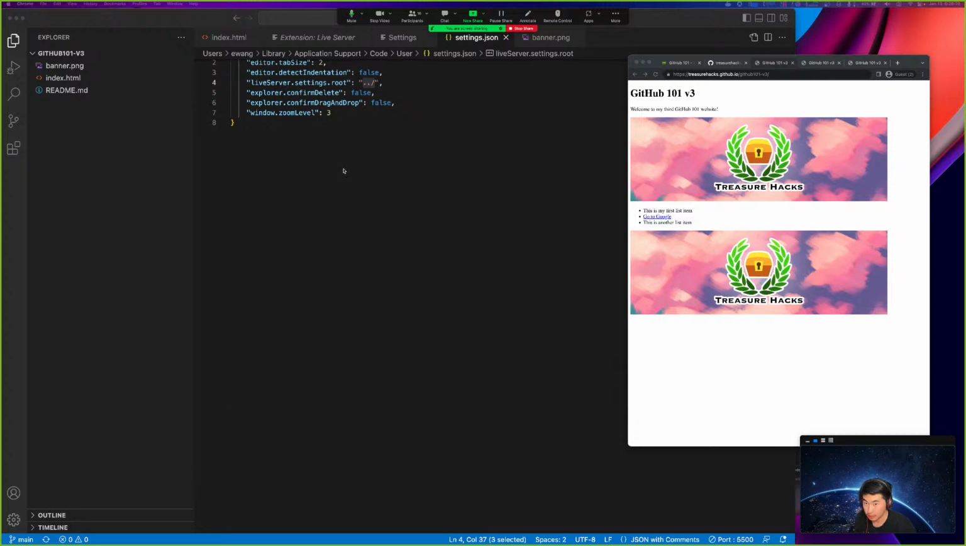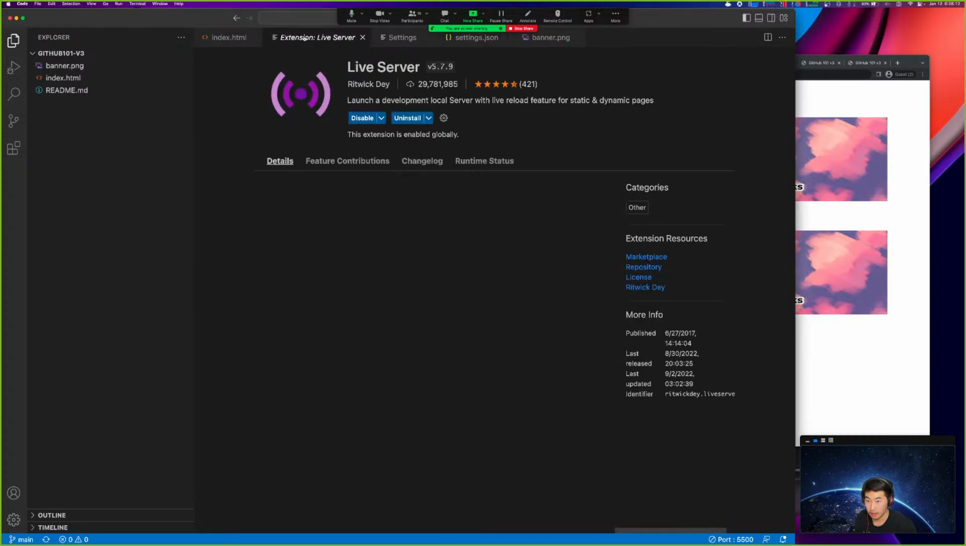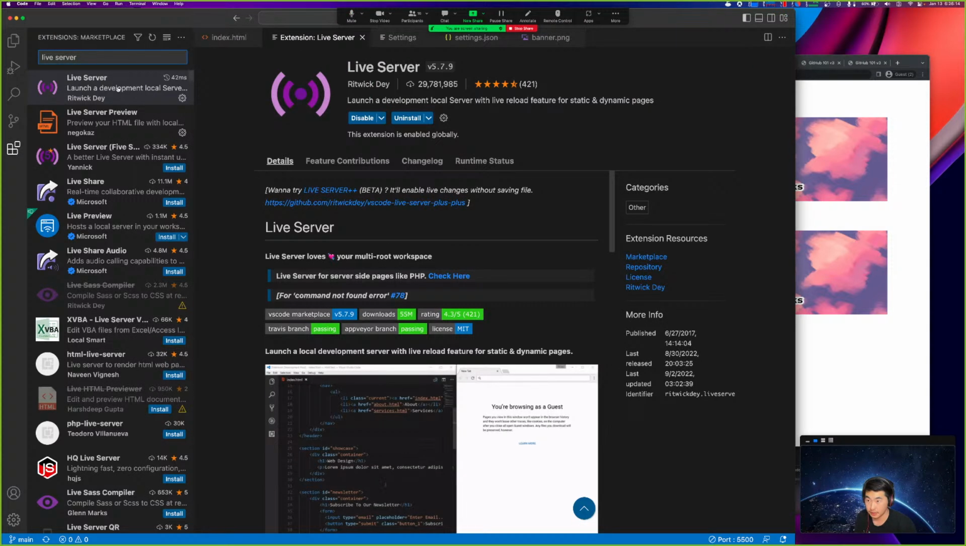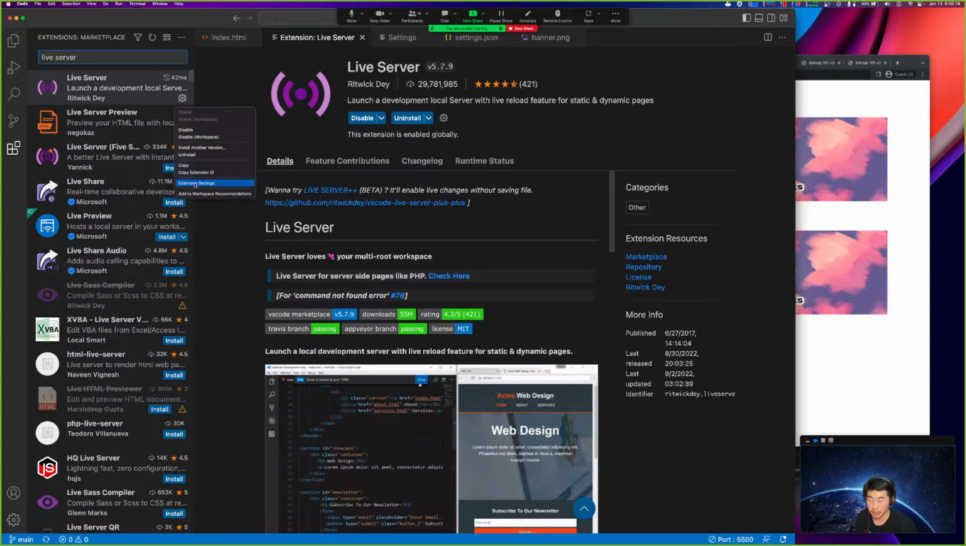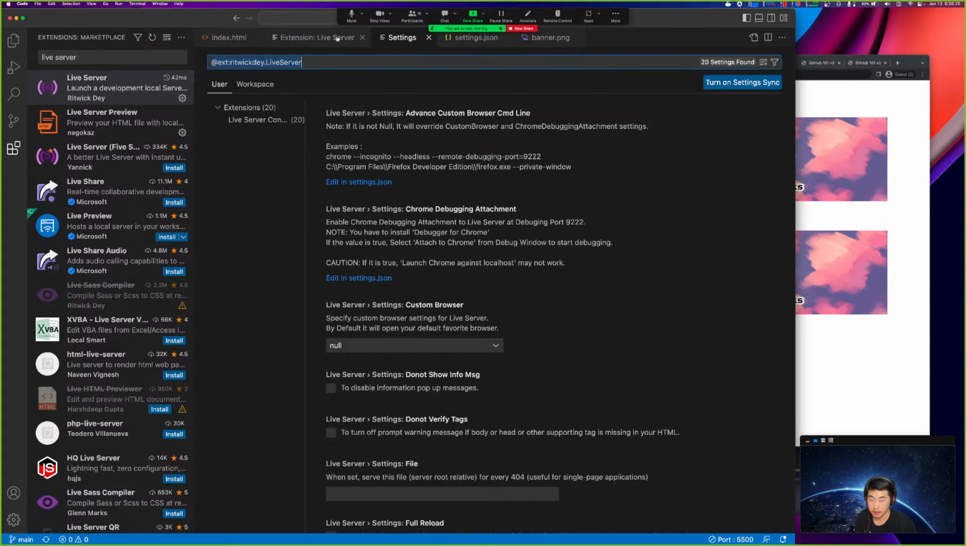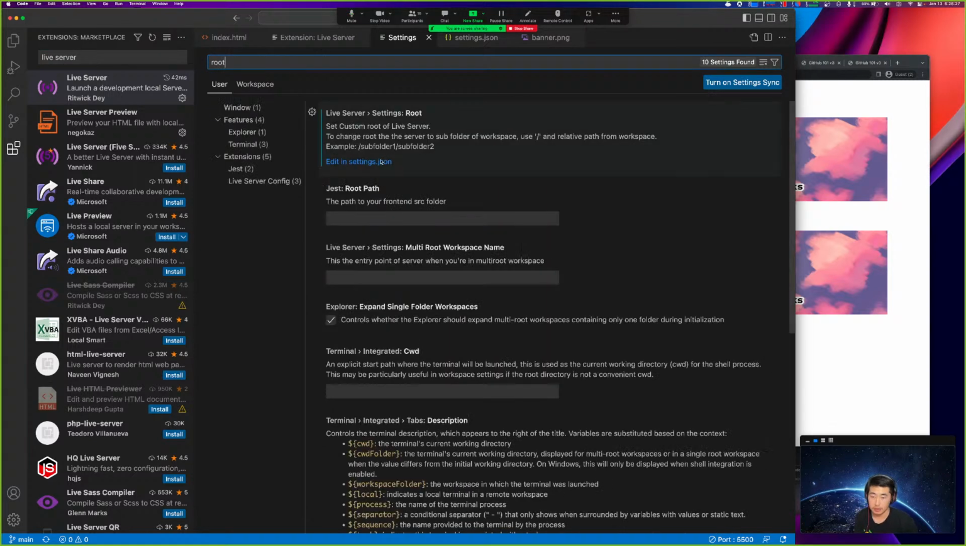How do you get to the settings page? So if I go to extension live server, you can click the gear here also. Then you go to extension settings. You can click this gear as well. Go to settings. You just have to type in root. Should say live server settings root, and then edit in settings.json.